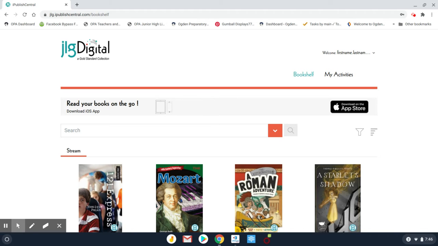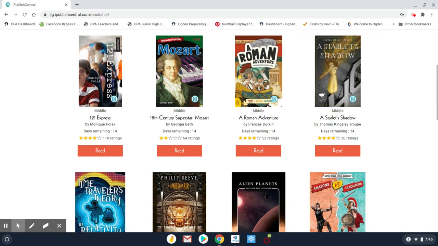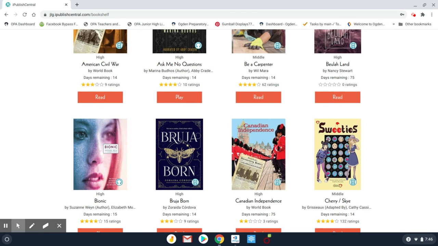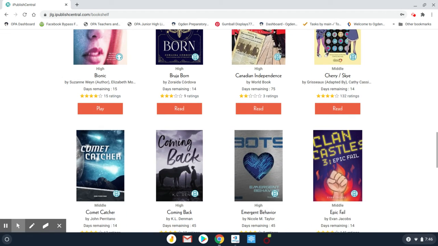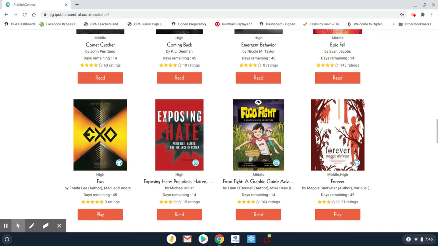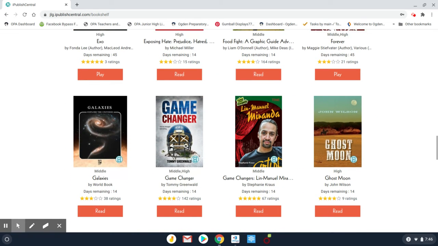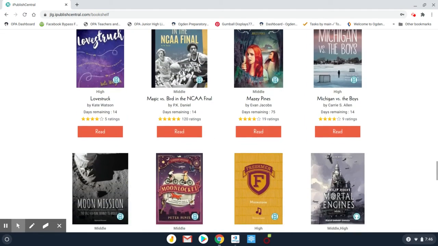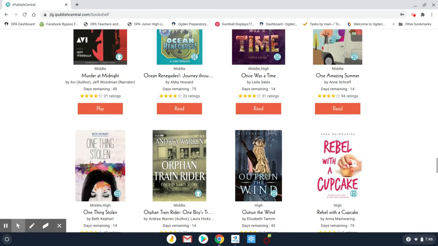So if you want to save your place and keep track of the books you're reading, then you'll want to use your personal one. You can also download this as an app in the App Store if you want to download it. So there's lots of books. Let me just scroll through so you can kind of see how many there are. There's lots of different kinds. You can see some say high and some say middle. That just means the reading level. So middle is middle school aged ones, and then high school would be high school aged reading level. So you can see there's quite a few of them.